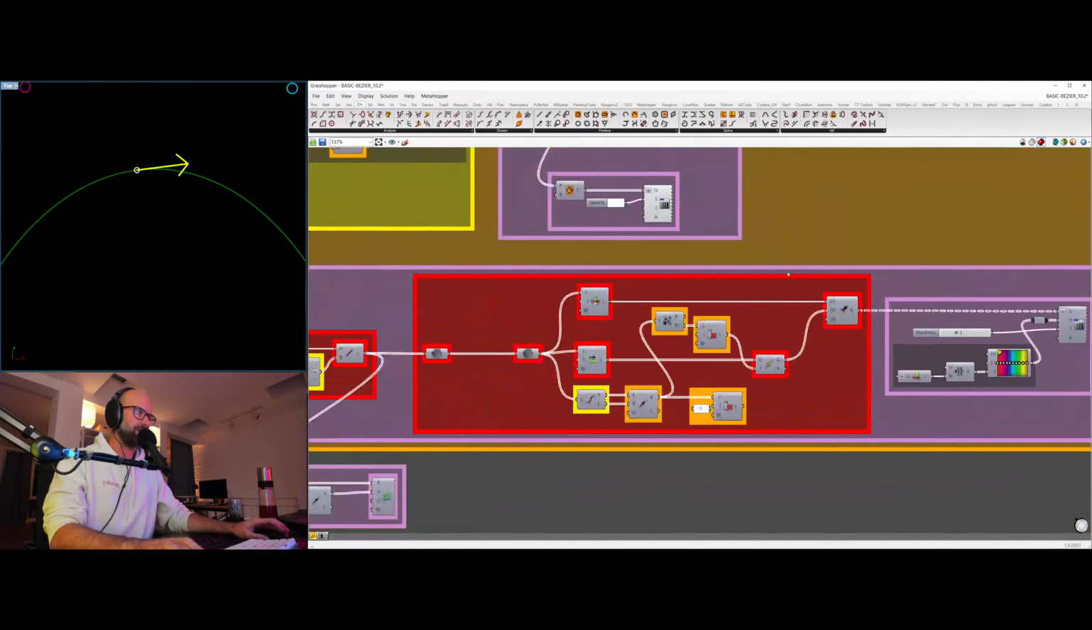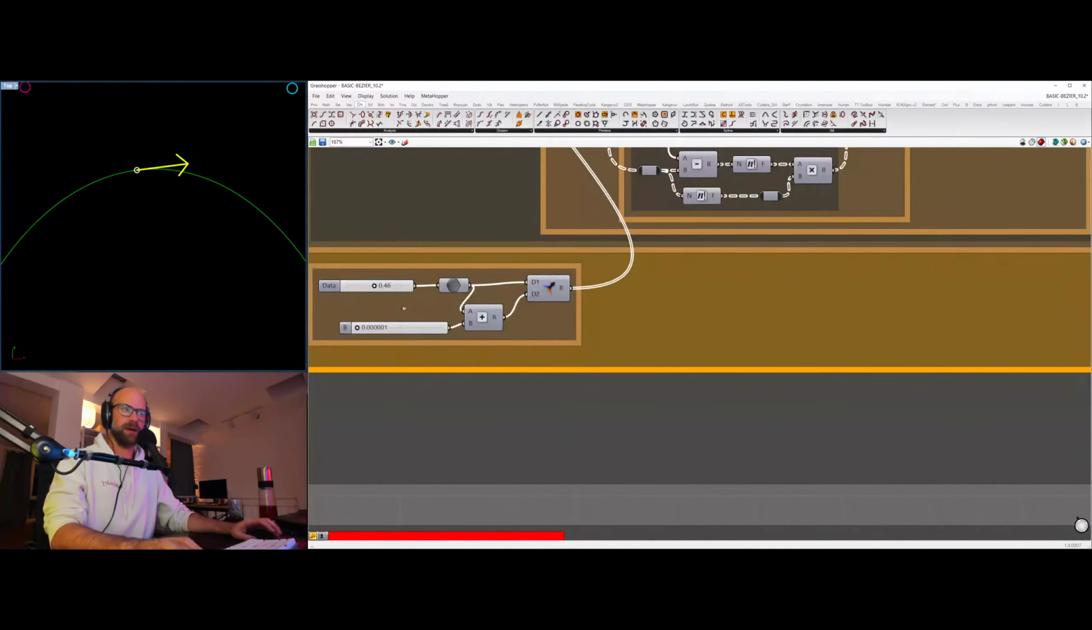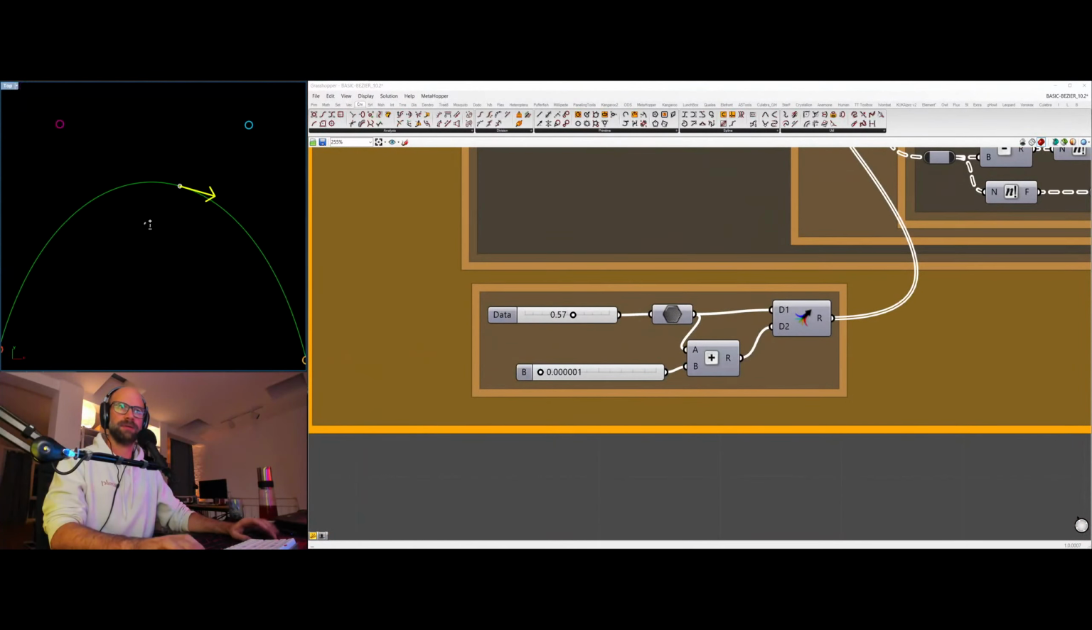To evaluate the vector. And now when we, let's say, move this point around, you can see how the direction here is always pointing in the direction of the curve, which would be the tangent direction.